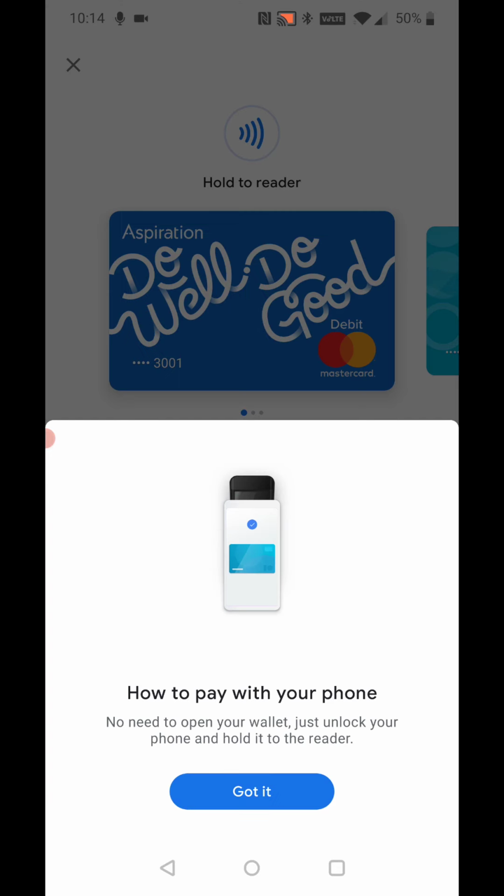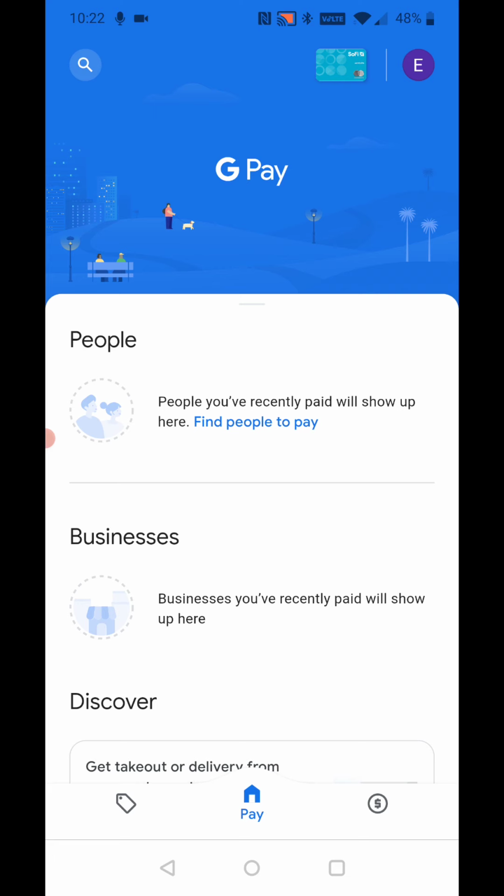And to pay with your phone, it's really simple. All you have to do is unlock your phone and then hold it to the reader. And then they'll be able to communicate between devices to use your Google Pay option. And when you go back to the home page of the Google Pay application, you can see in the upper right-hand corner, whatever your default payment method is, that's the card that should show up in that area.